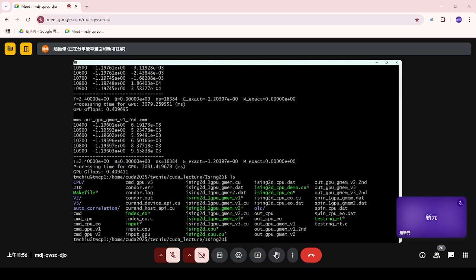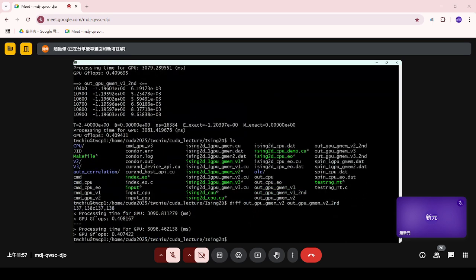I won't go through the code of the version 2; it's basically just what I showed you in the slide. Let me show you the result. Now I run version 2 the first time and the second time with the same input file, and both results are the same. As you can see, this is the output of GPU version 2 and the output of GPU version 2 the second time. Everything else is the same, except the time is slightly different.